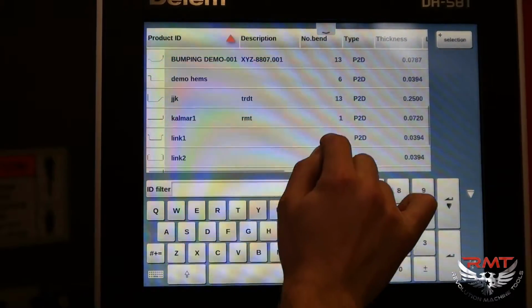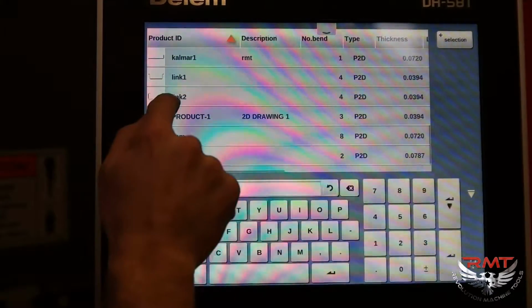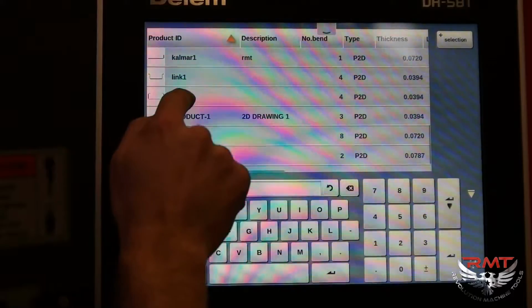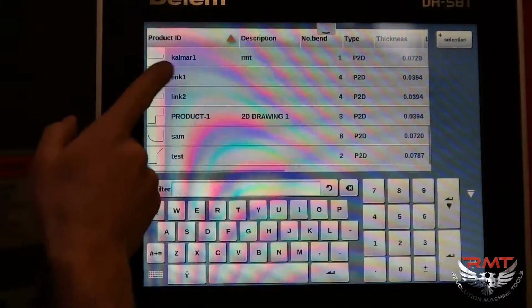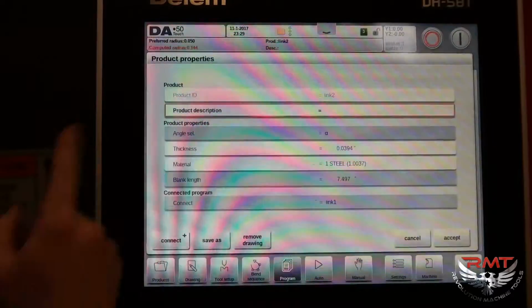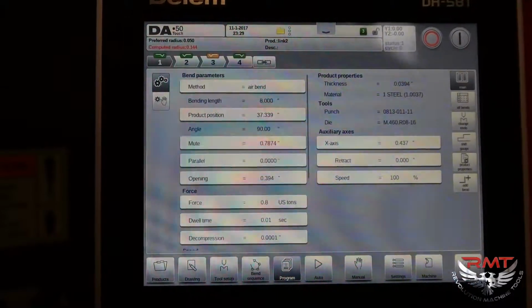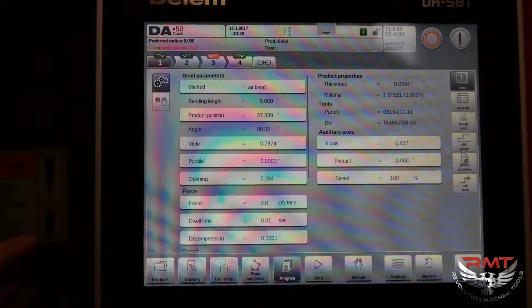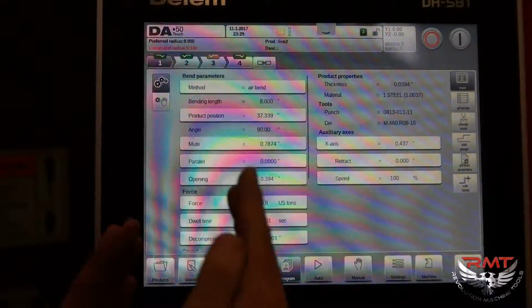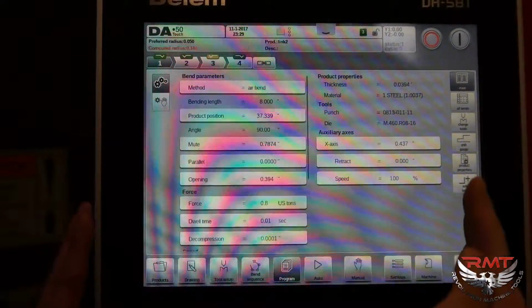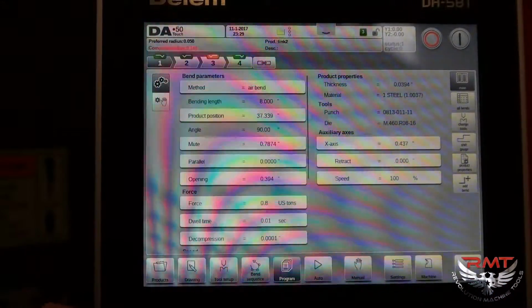Hit connect program, and we want to connect it to our second program. So actually link 2 is the one I have loaded right now, so I'm going to connect it to link 1. And we'll select that. Accept. But that only links it one direction, so it'll bend through one series of bends and the other series of bends, and then the program will end.